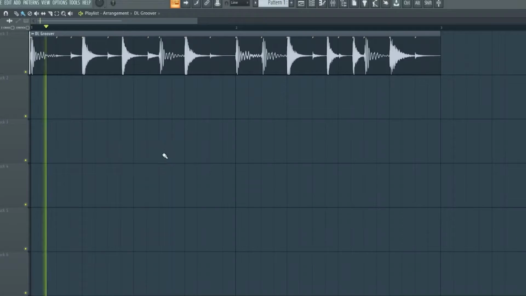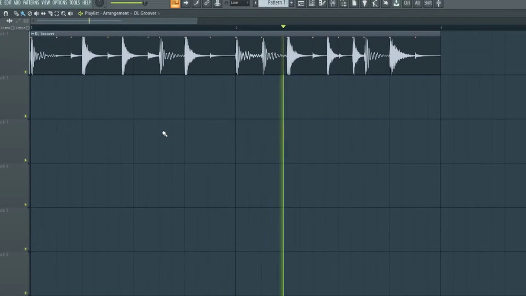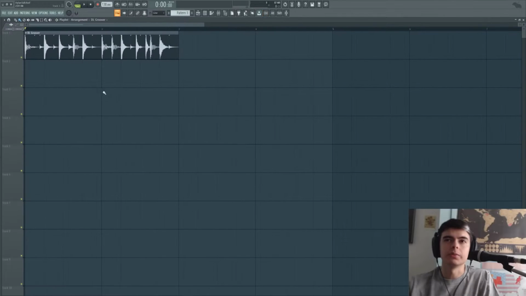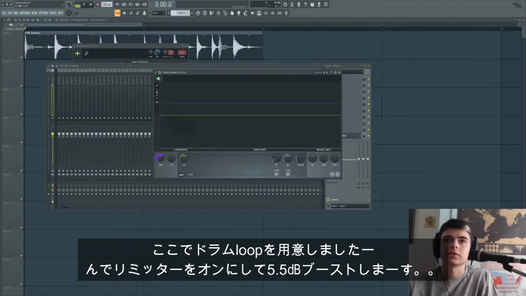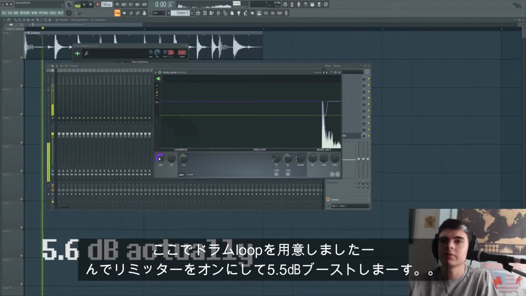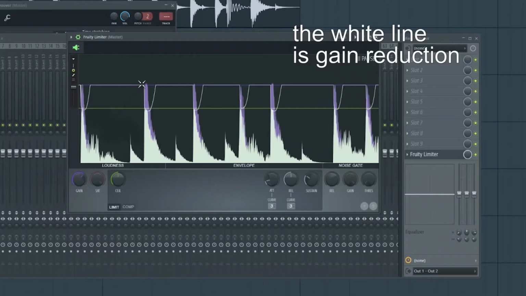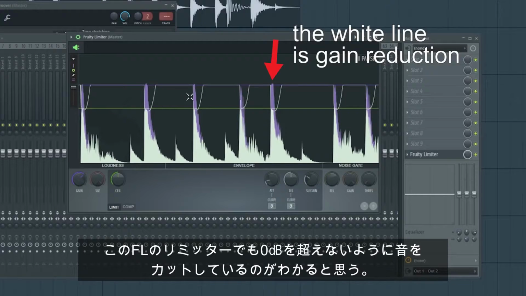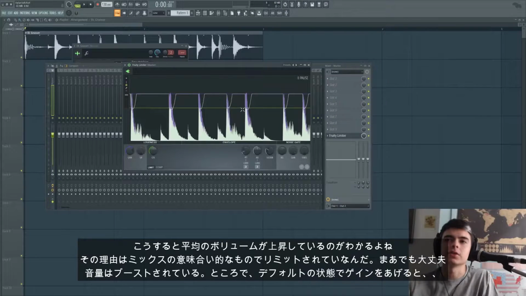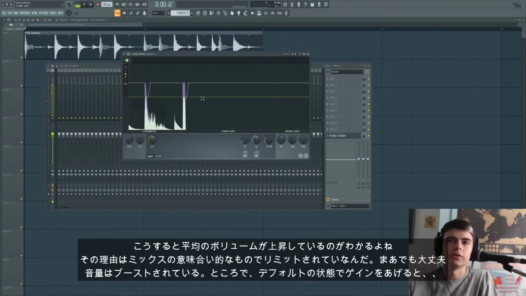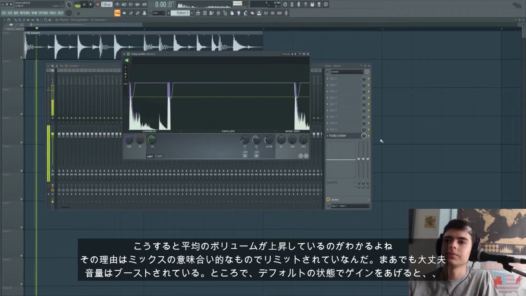I'll take the hat off. I have a drum loop here, but we're gonna turn on our limiter and we're gonna start boosting it. So I'll put it around 5.5. Even though the limiter is turning it back down to make sure nothing goes over, the average volume is still going to be higher because there are parts of the mix that don't get limited, but they still will get that boost of gain. By the way, this is the default. All I did was just turn up the gain.